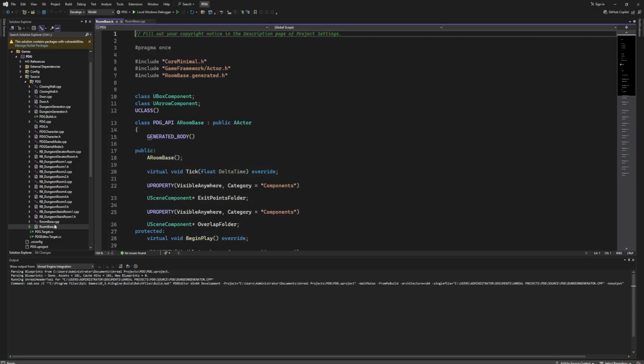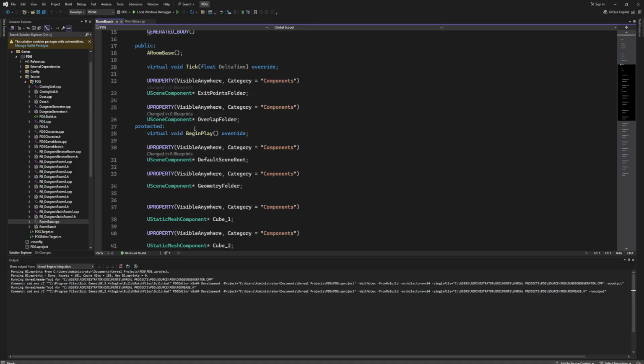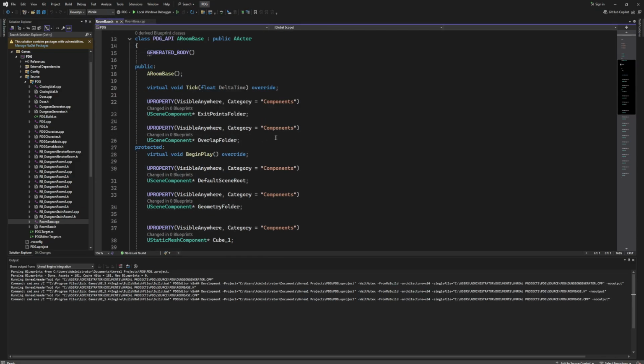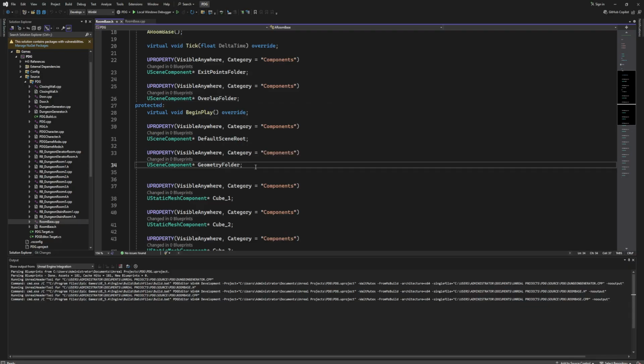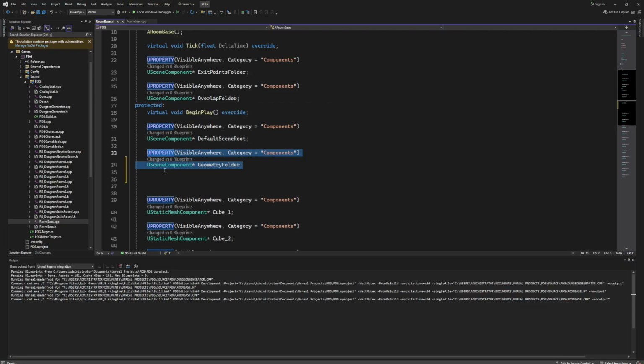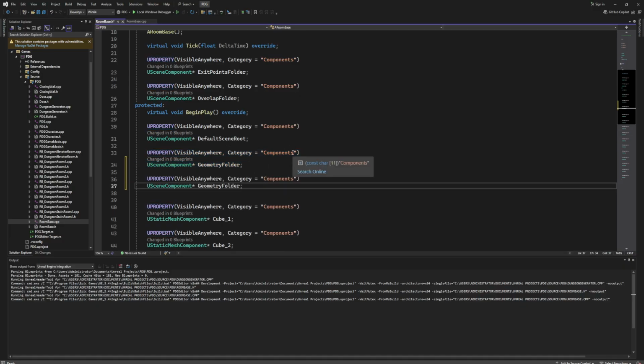So let's go to room base.header, and here we need to create a new folder for our floor spawn points. That is the approach that we are going to use. We are going to implement arrow components inside each of our rooms, and we are going to use those arrow components as our floor spawn points for our coins and treasure chests. So let me rename this folder to floor spawn points.